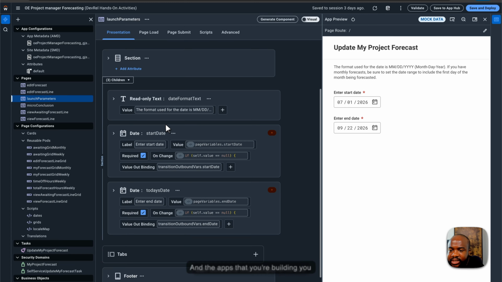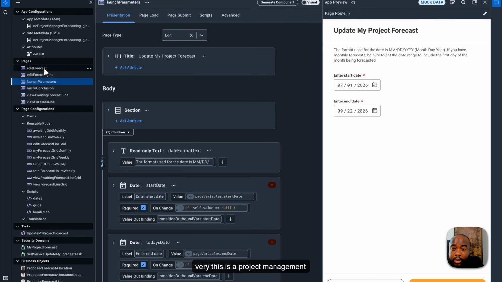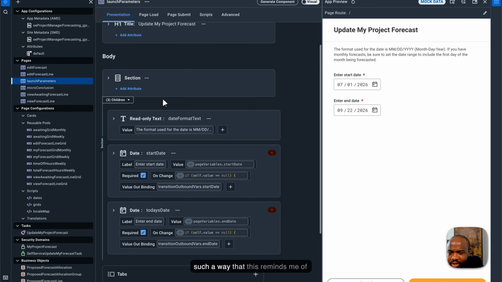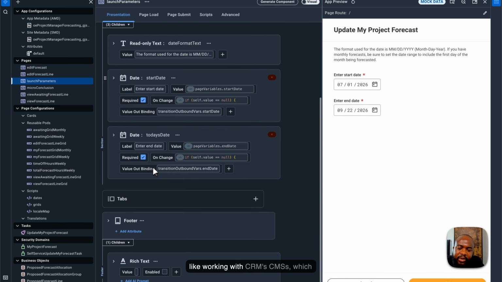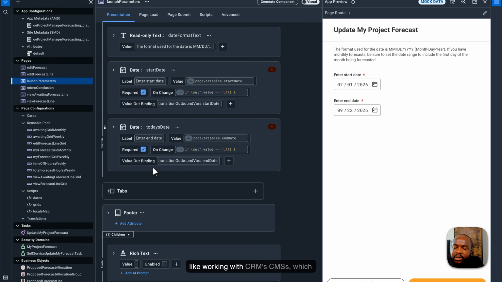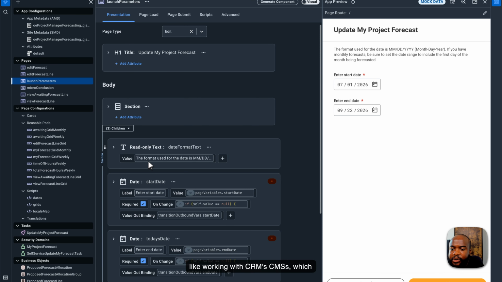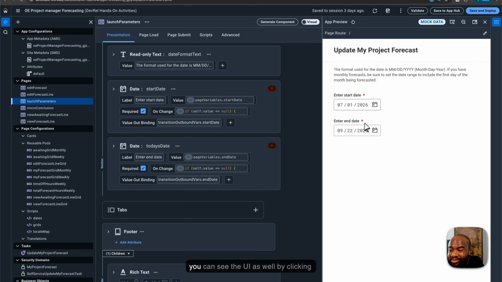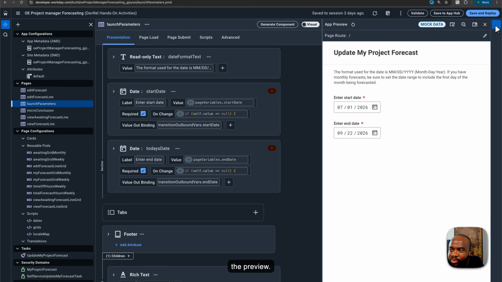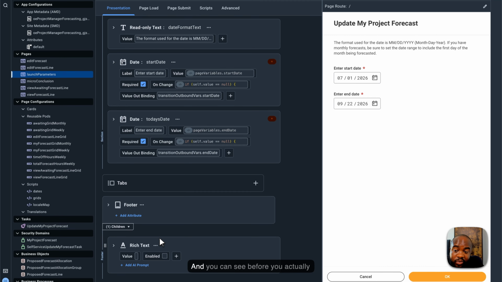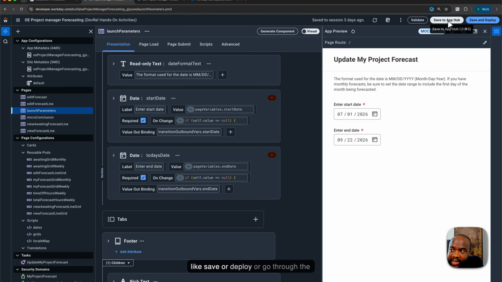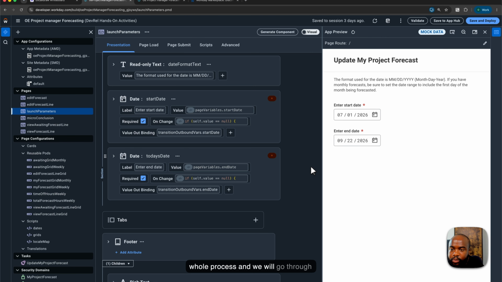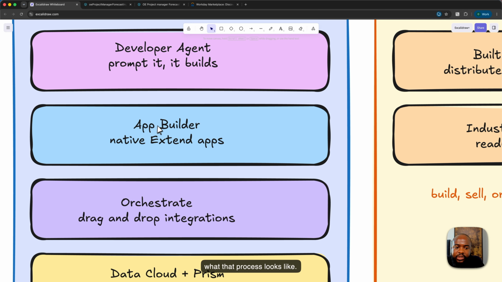And the apps that you're building, you can see here the components, this is a project management forecasting app, and you build it in such a way that this reminds me of working with CMSs. You define the tool that you need, you define the parameters if that needs anything else, and you can see the UI as well by clicking the preview. You can also view it in a new tab and see what it looks like while testing in real time. And if it doesn't work, it doesn't work, and you can see that before you actually save or deploy or go through that whole process. And we will go through what that process looks like.